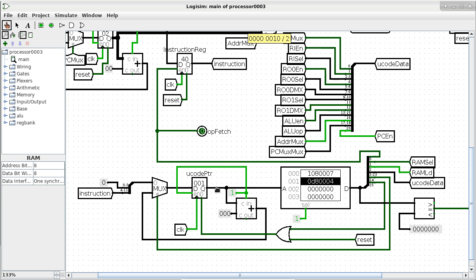Are we going to update the microcode pointer? Yes. Okay, enable is on. What is the new value of the microcode pointer? It's specified by input 0 of the multiplexer. Input 0 of the multiplexer has all zeros for the least significant 4 bits. The most significant 8 bits come from the instruction tunnel, which comes from the instruction register, which is 40, right?